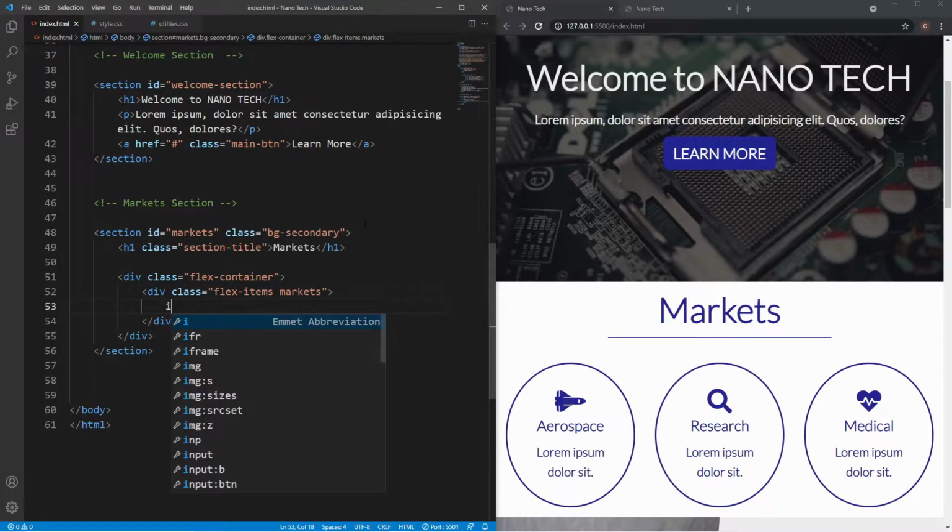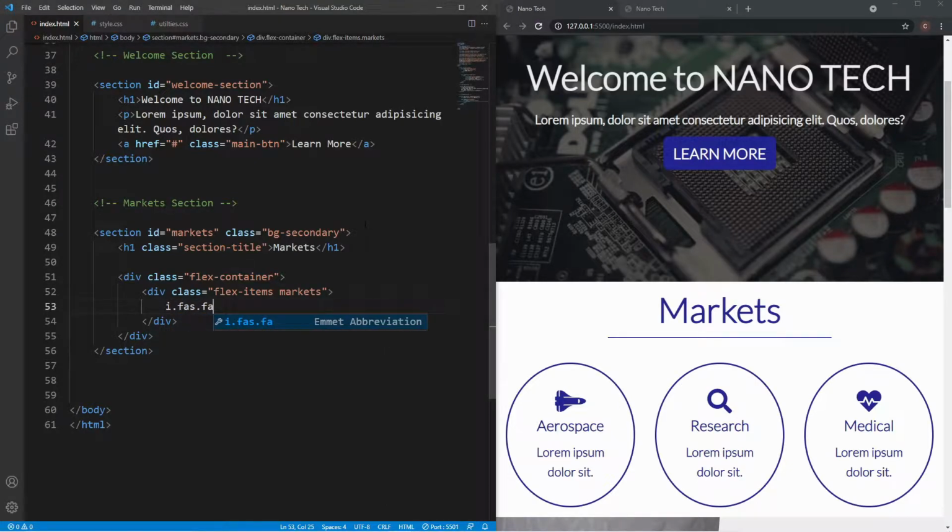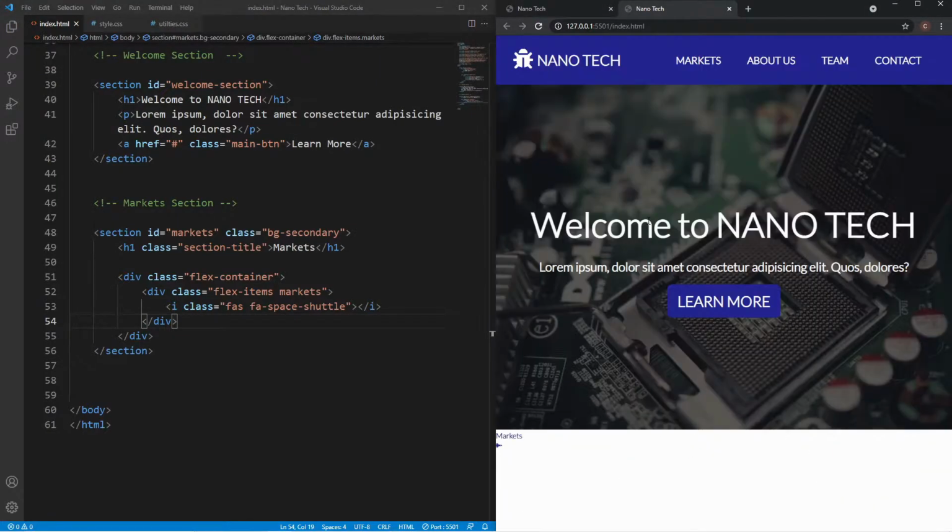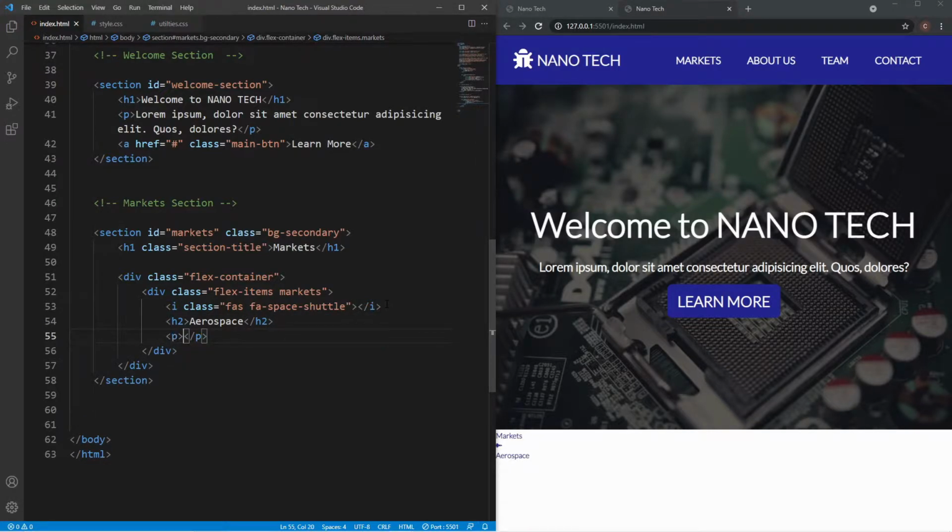And then inside this is going to be our icon, which is going fas fa-space-shuttle. Hit tab, and we should go back to the browser, and you see our little icon there. So we'll go underneath this, and we're going to have an H2, which is going to say aerospace, and then underneath the H2 we're just going to have some dummy text. So lorem, let's say about 4.